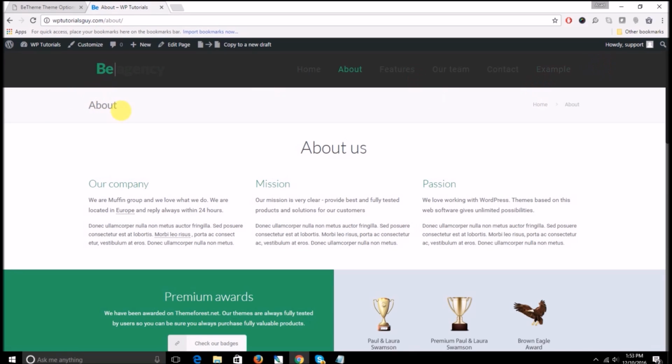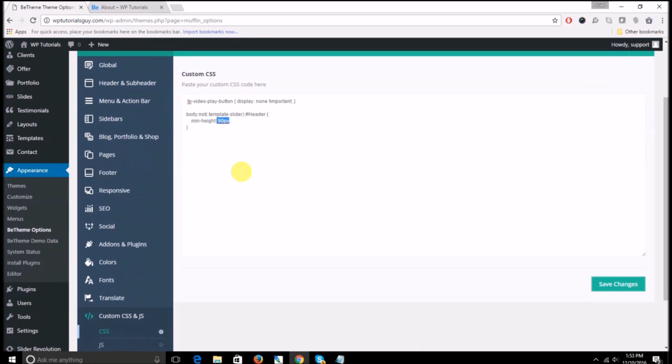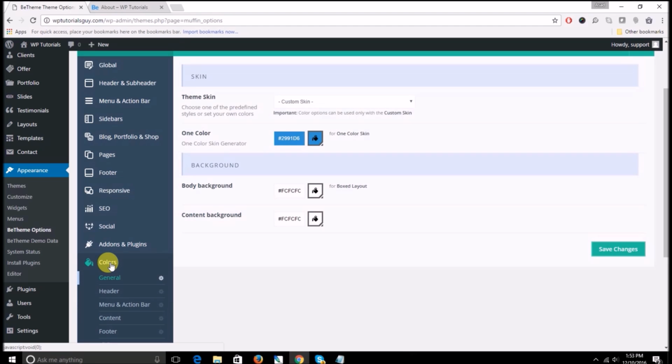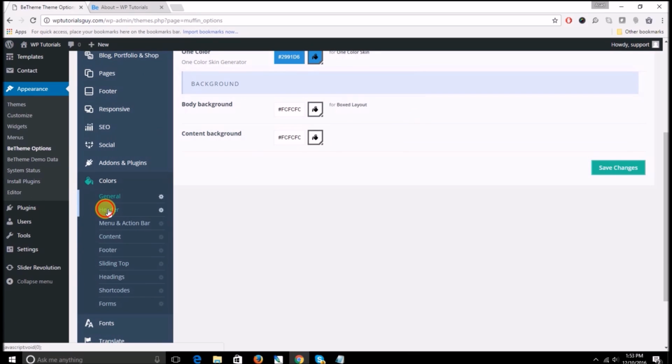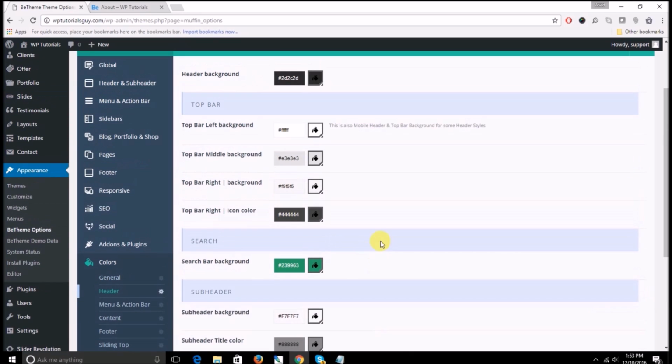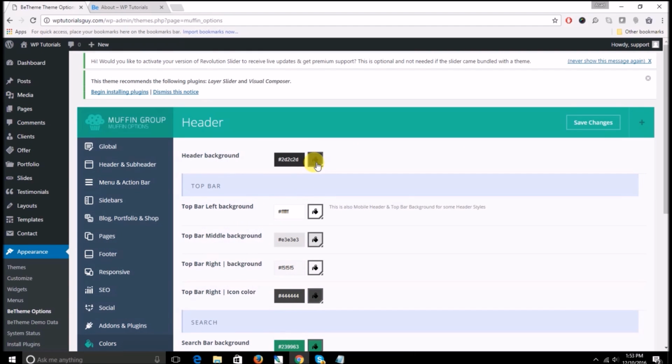So now we just want to make it maybe white in color, because our logo and the menu are already black. To do that, we are going to go to the colors option. Once we go to the colors option, we should have a header here. In the header, we see that the header background is kind of black. So instead of the black, we are going to select the white and save the change.